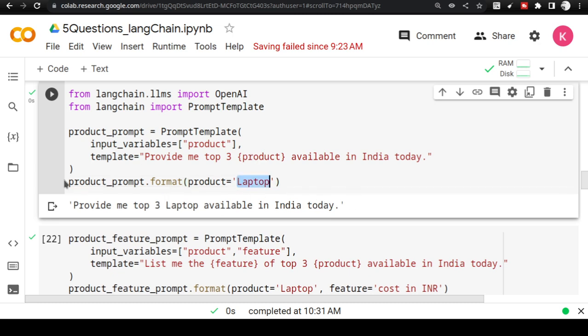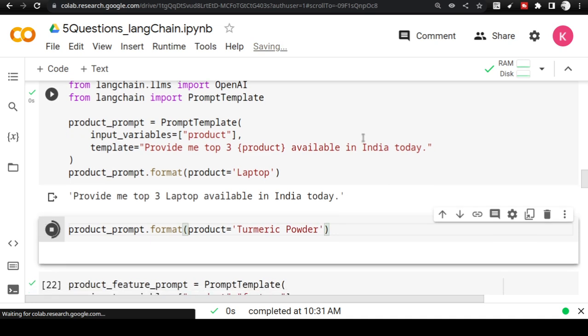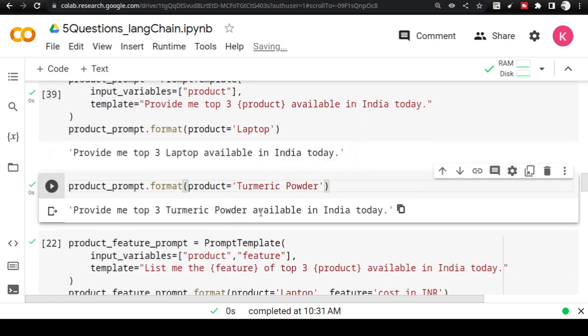If, for example, I take this, and let me actually use a new word. If I say product prompt dot format, and I say product is equal to, let us make it a little more interesting, turmeric powder. Why not? You can showcase it to your mom. I'm making all these things for my mom and dad. Provide me top 3 turmeric powder available in India. Whatever. So you can actually create the prompts. This is how we create it.